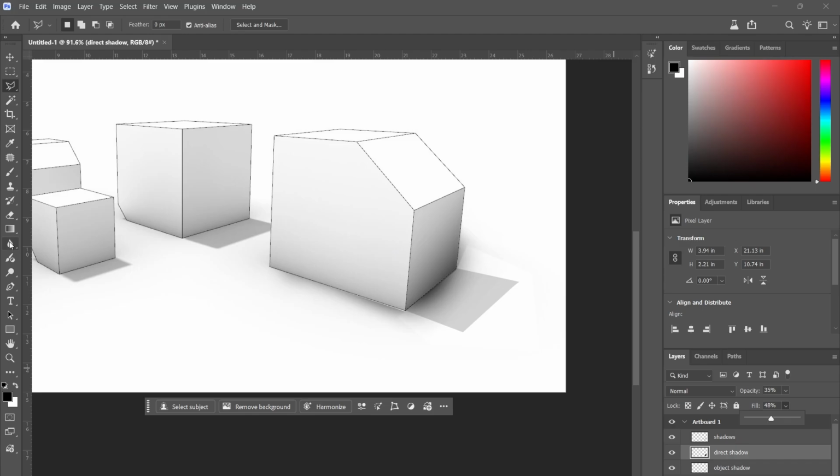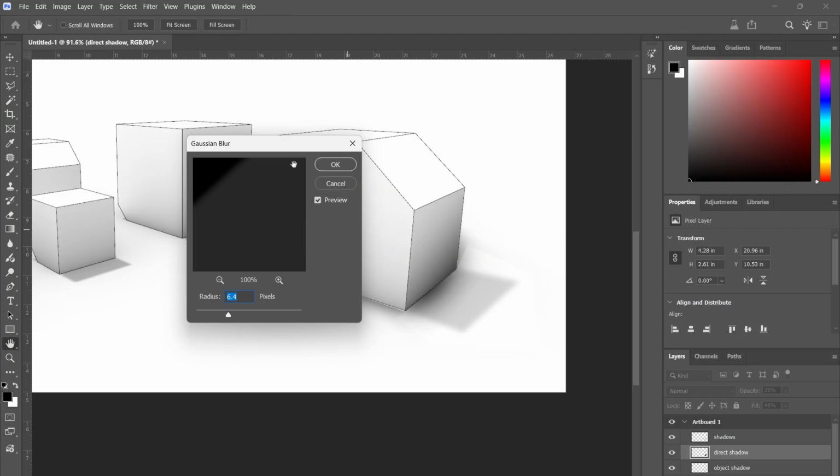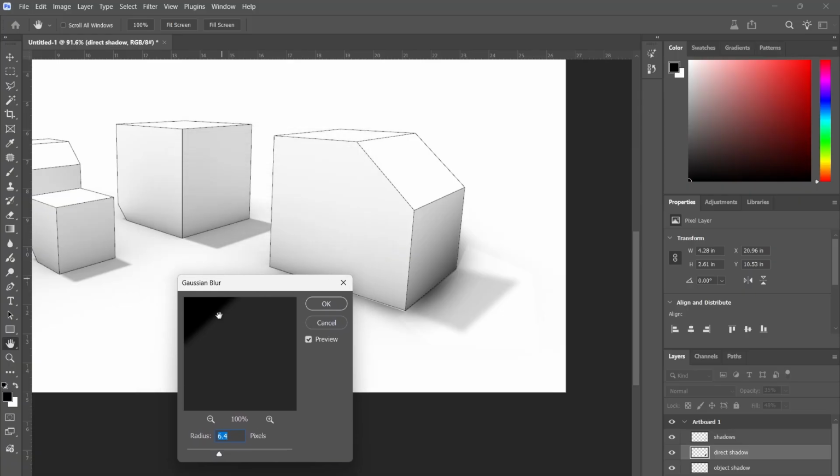So you can still use that blur tool there on the left, or you can go up to filter, blur, Gaussian blur. And as you can see, look, it's already starting to kind of look like this. This is a very large radius, so you might want to bring it back a little bit because the bigger the radius, the more fuzzy it's going to look.